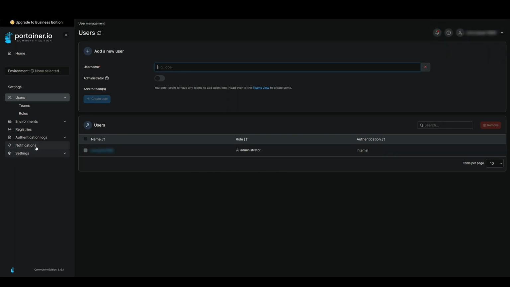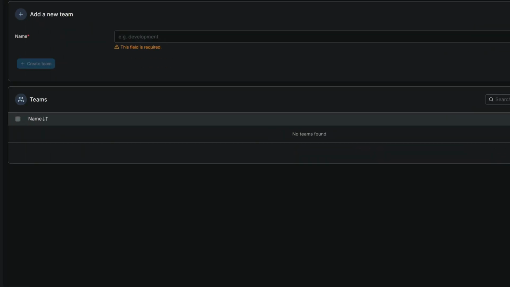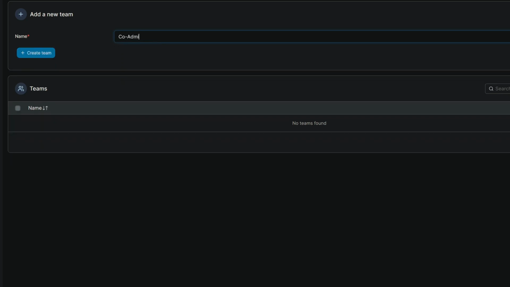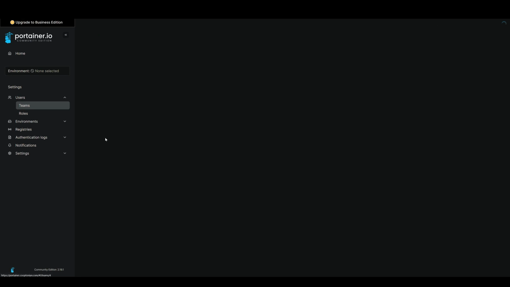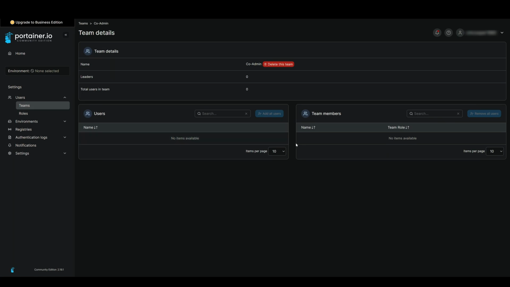Now, under User, click on Teams. Enter a team name of your preference. I'll enter Co-Admin. And click Create Team. If you click on your newly created team, you'll see you have no team members.